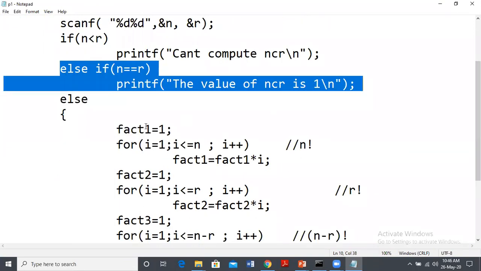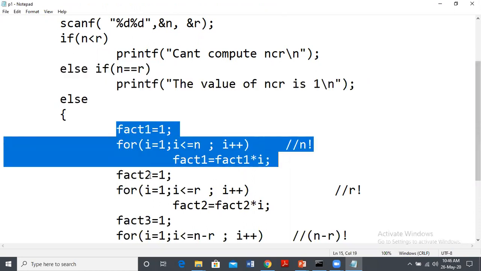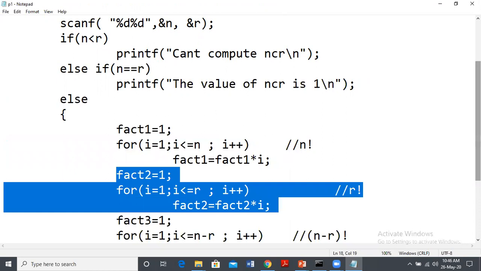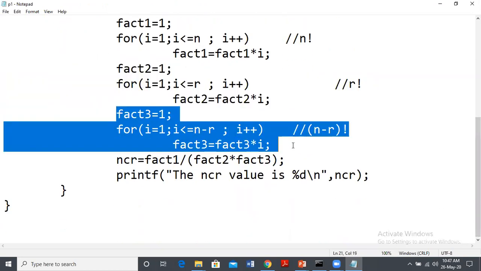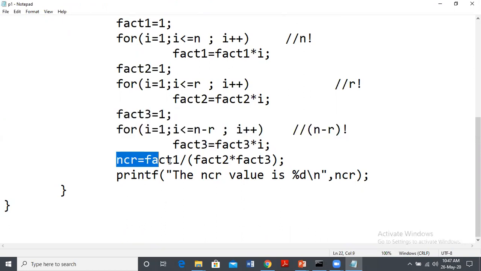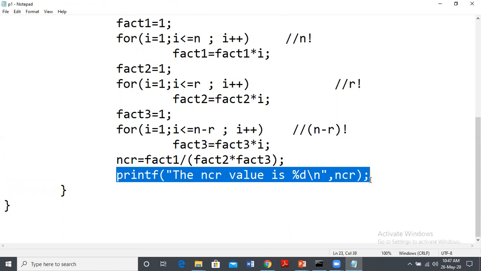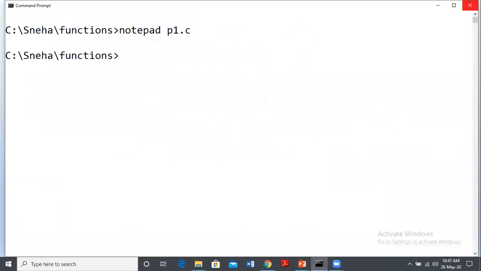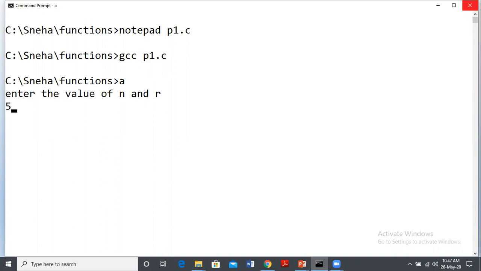Else, say if I give 3, then we have 5 greater than 3. So first we will compute n factorial, next we will compute r factorial, and then we will compute (n minus r) factorial, storing each of them respectively in fact1, fact2 and fact3. Then substitute those values in the formula, we will get nCr. Then we will print the value of nCr. So this is the same program. So let's compile with GCC. Now, when we execute, let's give the same 5 and 3.